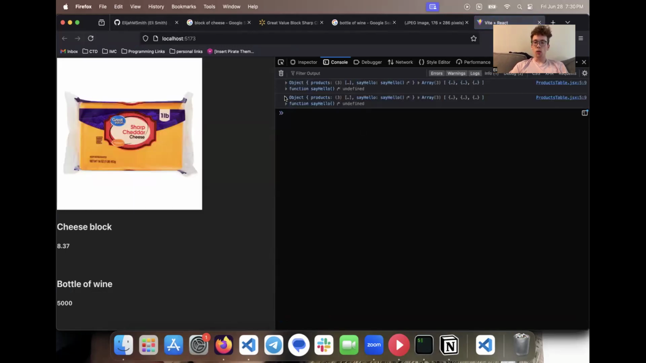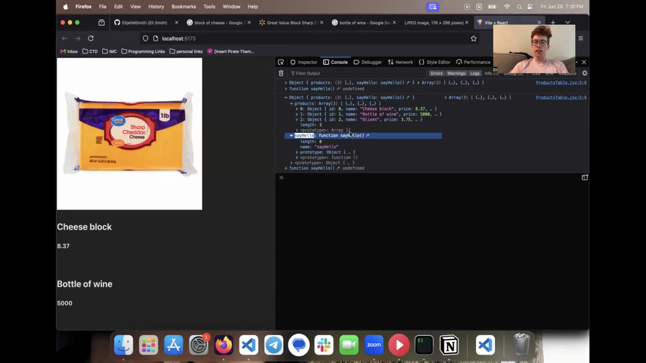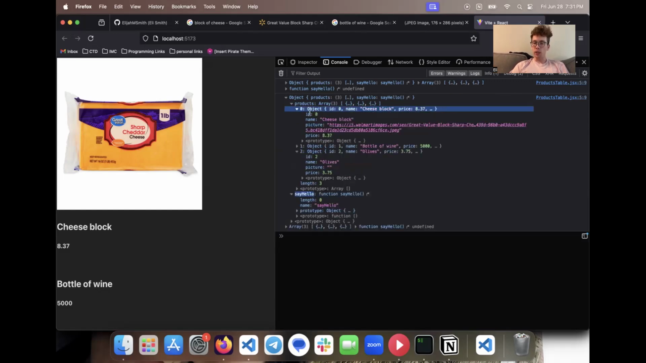Cool. So first thing in here is an object. This object has two properties, products and say hello. Say hello is a function, which is what we expected. We passed it a reference to a function, and we can call that function. And we gave it the array of all those products that we created. It's three things, exactly what we would expect. There's nothing else in here. We didn't give it any other properties, but if we did, they would also show up in here.